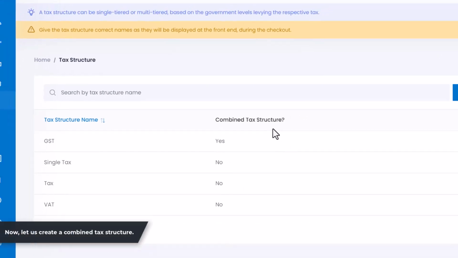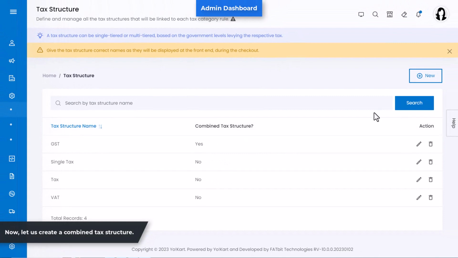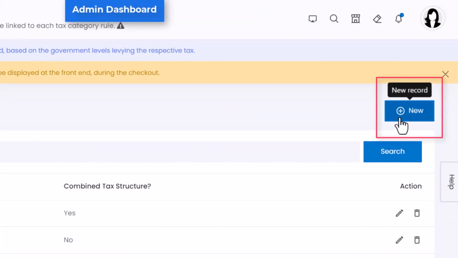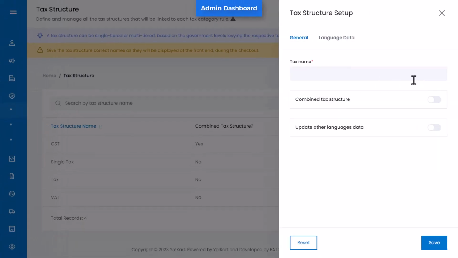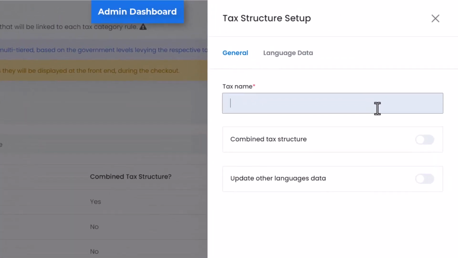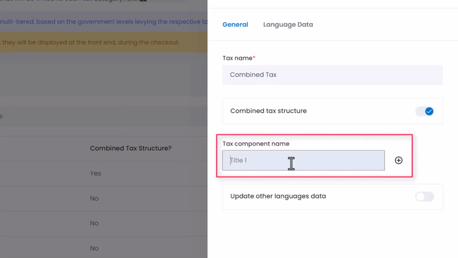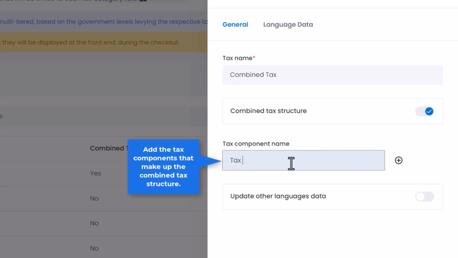Next, let's set up a combined tax structure, which is made of different tax components. To create a combined tax structure, click New and the tax structure setup form will appear. Add the tax name in the field provided. Since we are creating a combined tax structure, turn on this toggle switch. With this, a new field will appear prompting you to create the components of the combined tax structure. Enter the first tax component name in the field.